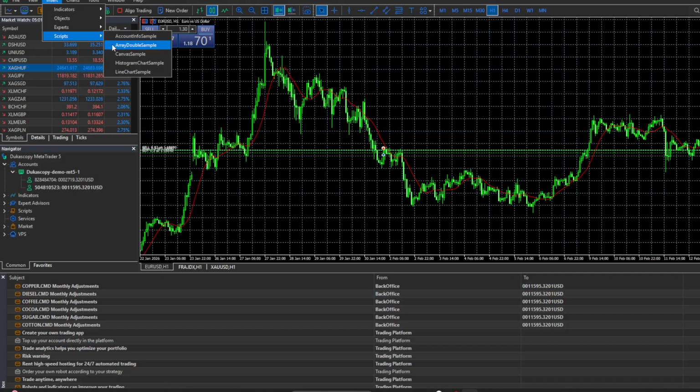As soon as you click it, MetaTrader 5 will usually open a small settings window where you can review or adjust any parameters the script might have. Depending on the script, you might see options related to trade size, price levels, or other inputs. If you're not sure what a parameter does, it's usually best to leave it at its default value until you understand the script better. Once you're comfortable with the settings, confirm by clicking OK.